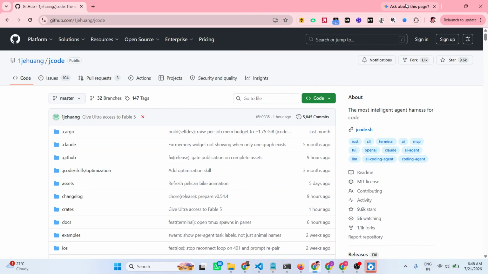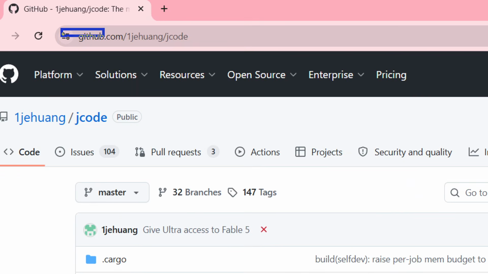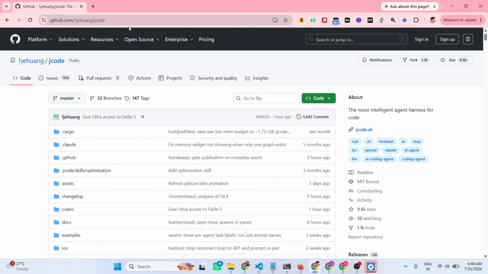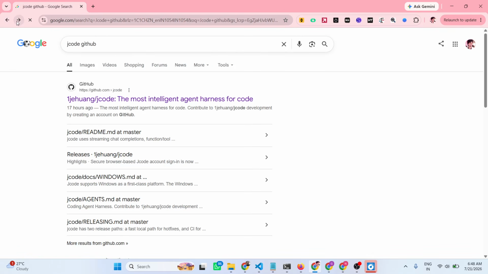Hello guys, in this video I will show you a new terminal coding agent which has been released. It's open source. It's similar to Codex, Claude. It directly runs in your terminal. I've given the link in the description of the video.